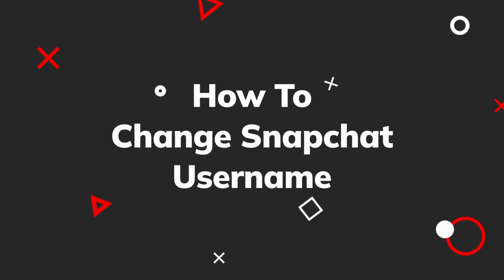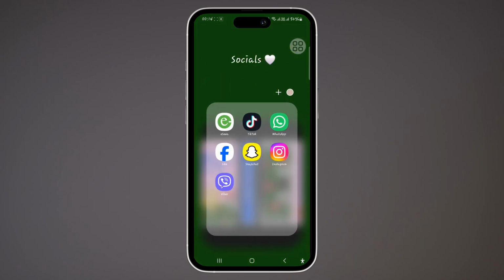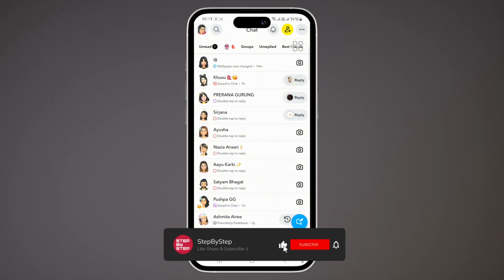So in this video, I'm going to teach you how you can change your Snapchat username. So first, go ahead and launch the Snapchat application. Make sure that you're logged in with your specific account.